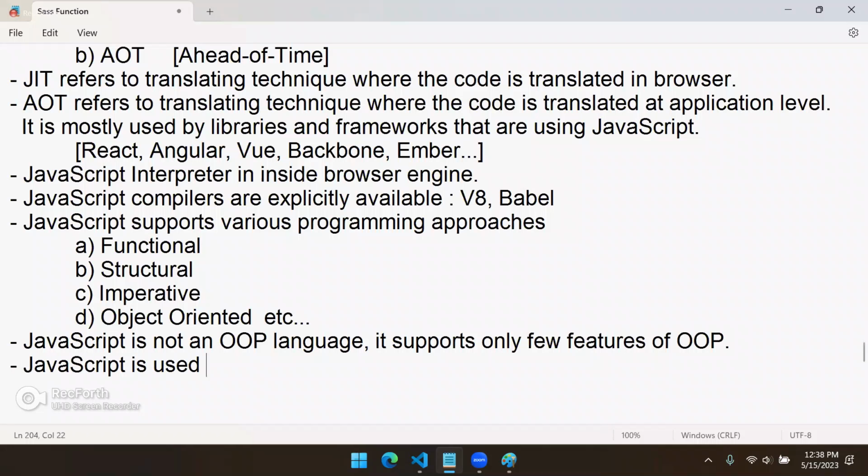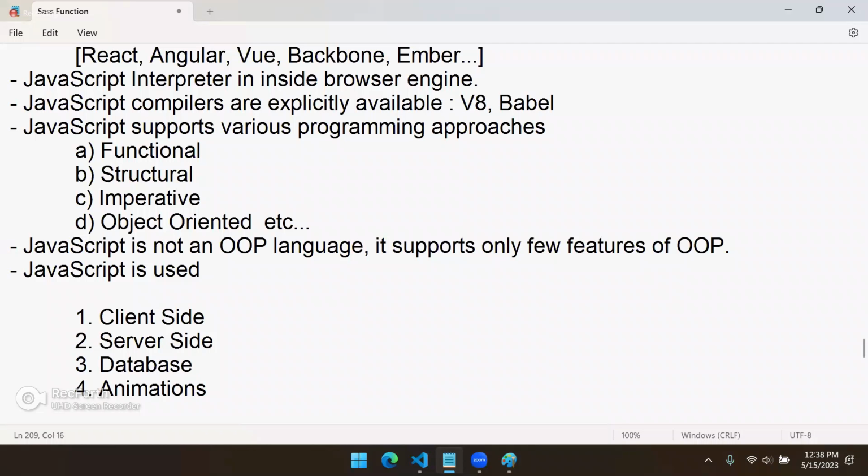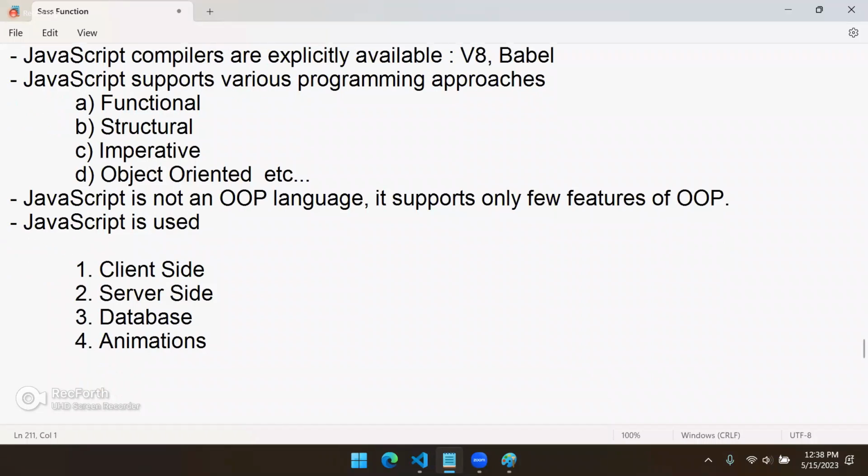And important, JavaScript is used in various ways. Number one, client side. JavaScript is used server side. JavaScript is used in databases. JavaScript is used in animations also. So JavaScript is not only a client-side language. It is used even in server side.